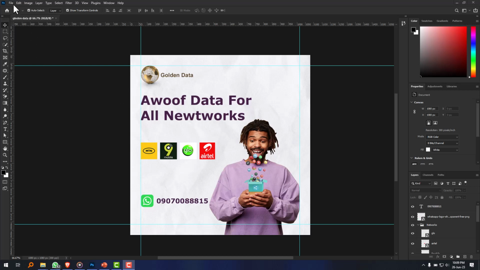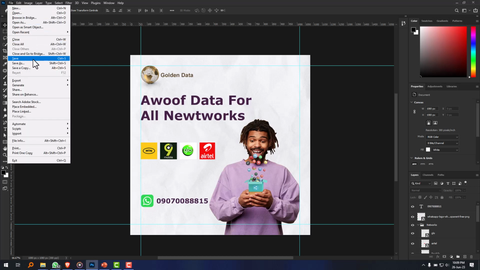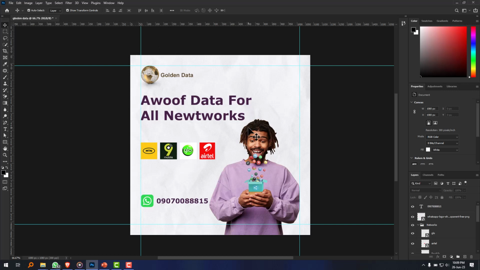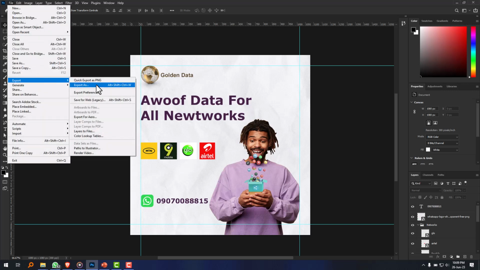So the next thing to do is just save your work. Go to File, Save, or you can press Ctrl S on your keyboard, then click Save. I don't want to save this because I already have it saved. Then if you want to export this as a picture so that you can send it to the client, what you do is come to File, Export, Export As.